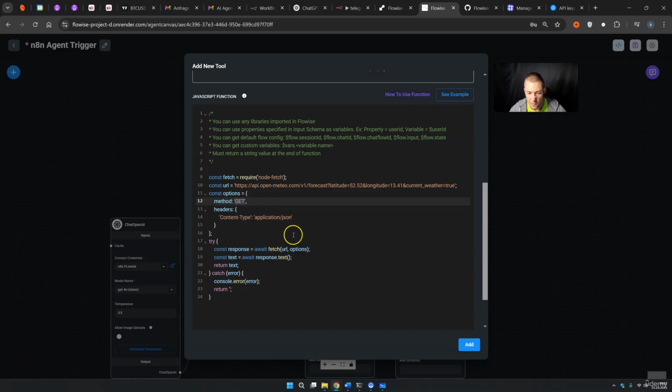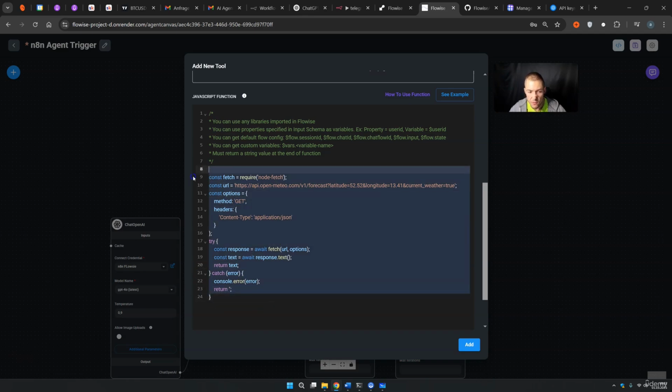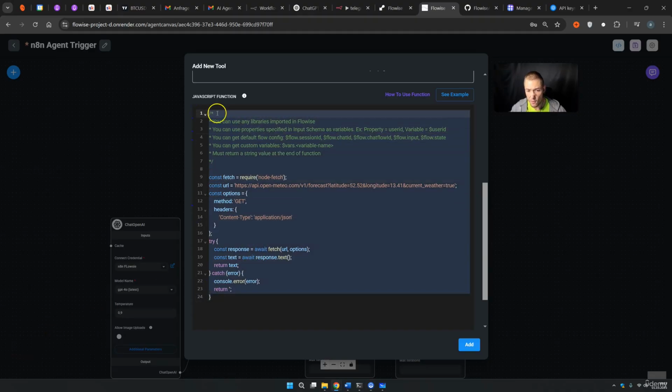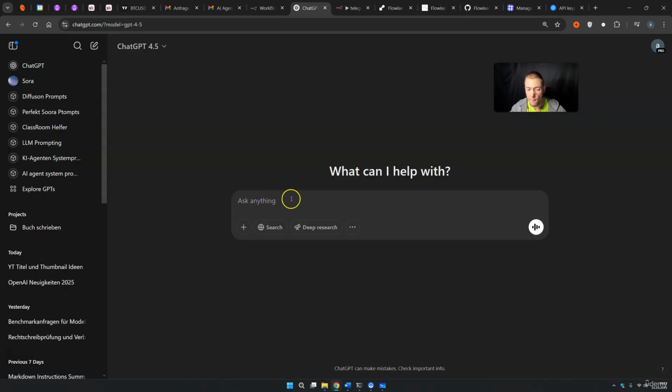And if you are not a coder, don't worry. You can also simply copy all of this, throw it into ChatGPT, and describe to ChatGPT exactly what you want to have. Basically, let's just do this so that we do not have to code ourselves. So what we want to do is to simply copy all of this code. Now we come into ChatGPT, and in ChatGPT we type in something like this: to edit this code.